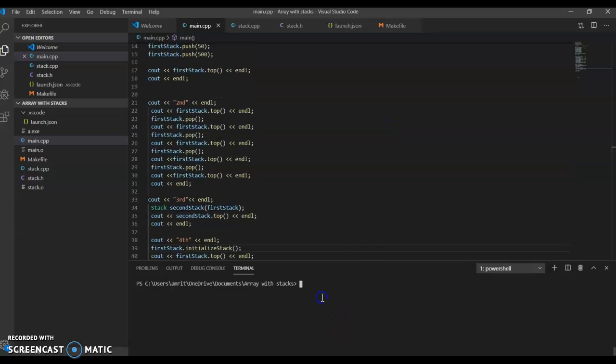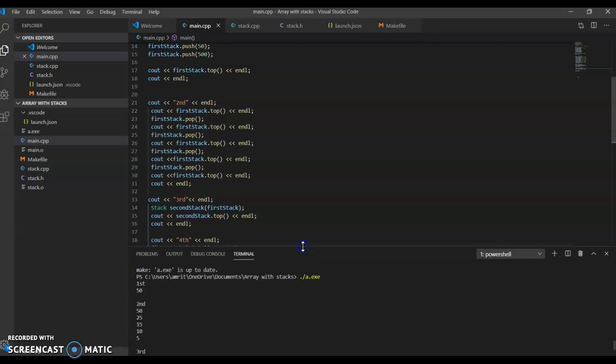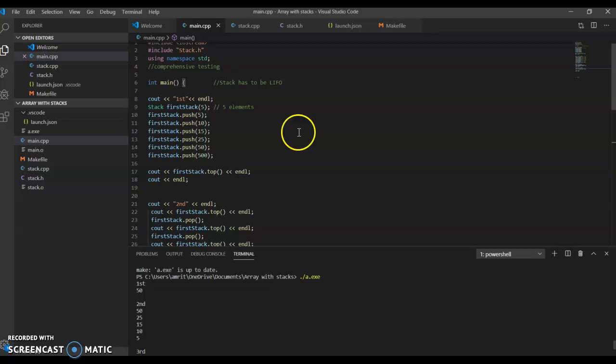Let me run the program first. Let's do the main file. Okay, here you go. So here is what I did. I put 5 elements on the stack: 5, 10, 15, 25, 50. I put one extra element, 500, just to check if initialize works or not. There are 5 elements, so if I mention a 6th element, it shouldn't be inside the stack, which means it's empty.